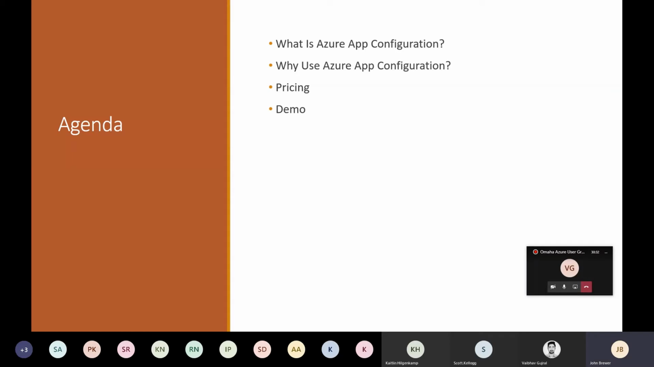All right, so very simple demo, very simple agenda. What is App Configuration? Why should we use it? And go over a little bit of pricing information, and then finish up with the demo.